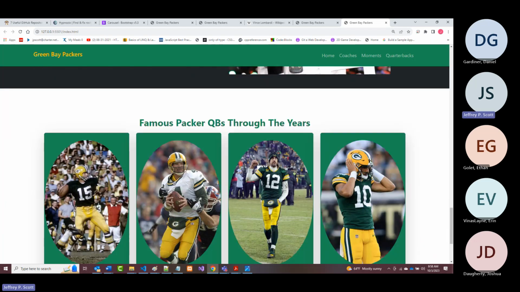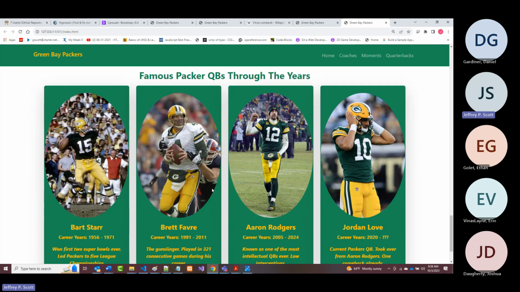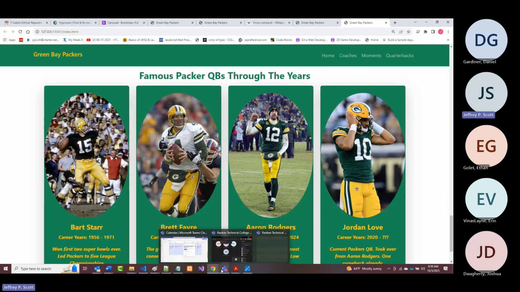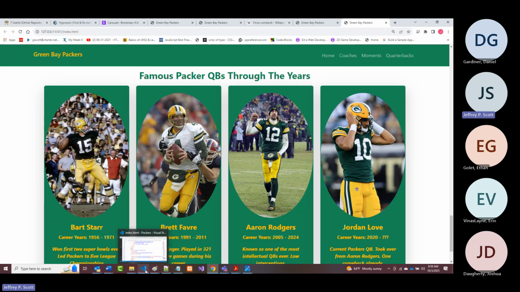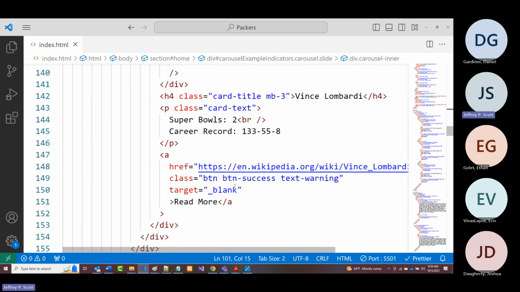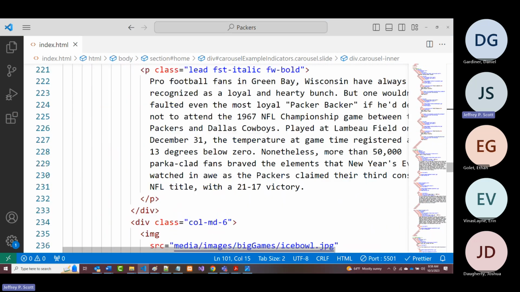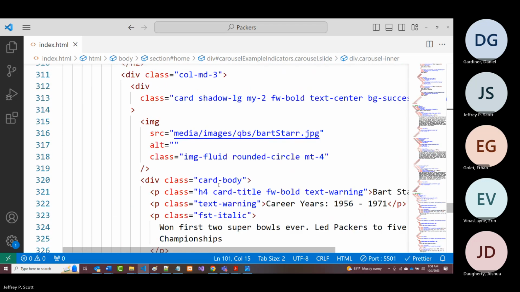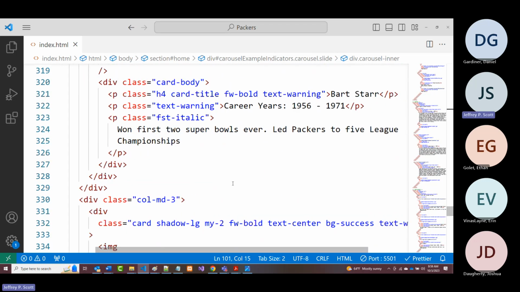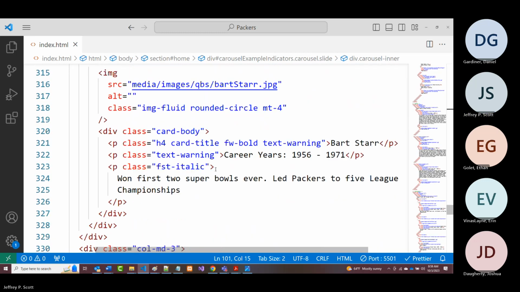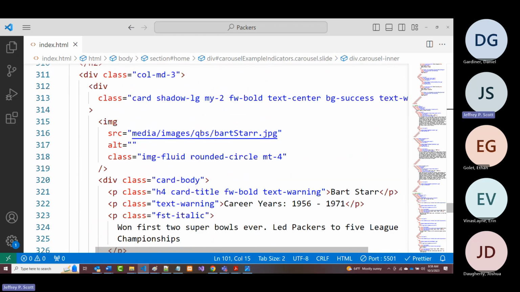All right, same thing with these quarterbacks. Originally, I didn't have that. And I should mention to you, because it's a little bit different, how did I get that look in there on those quarterbacks? All right. And the answer is, if we go down here and find the quarterbacks, you'll notice that with each one of them on the image, all right, we've got rounded circle. So we've actually got two things in here: image fluid and rounded circle.